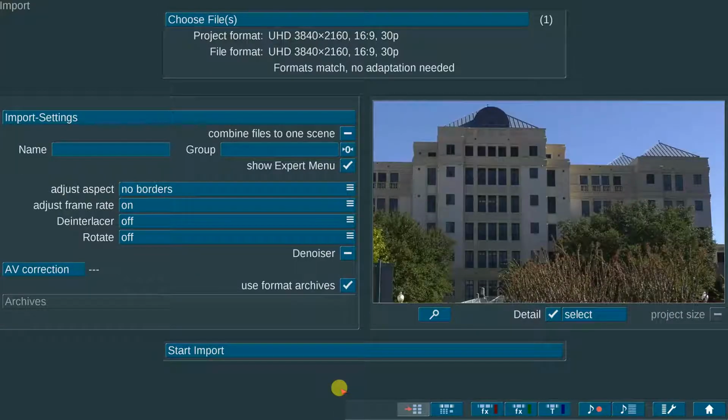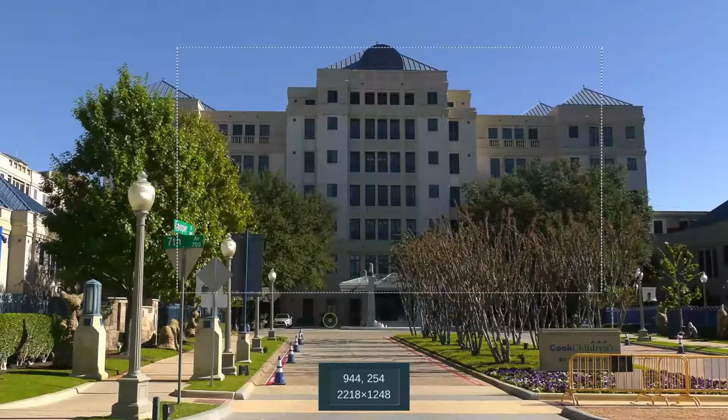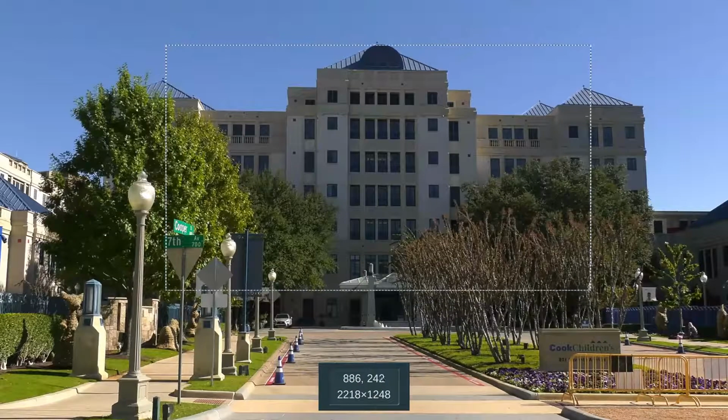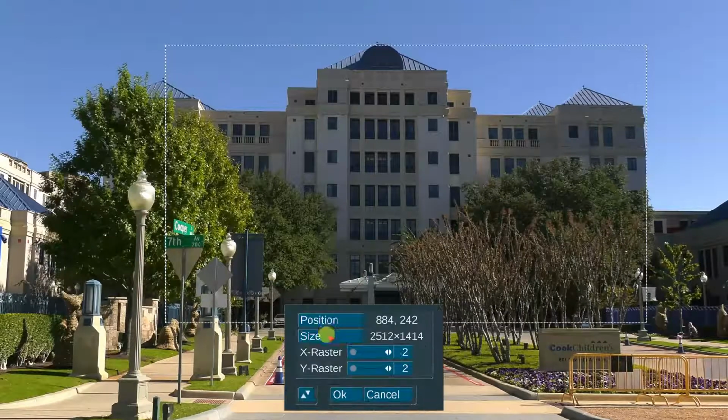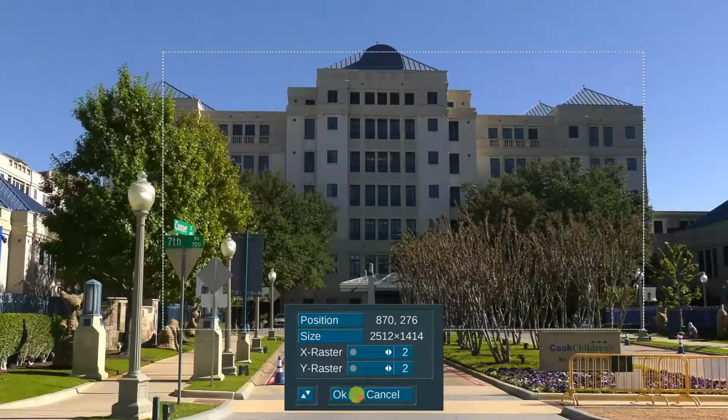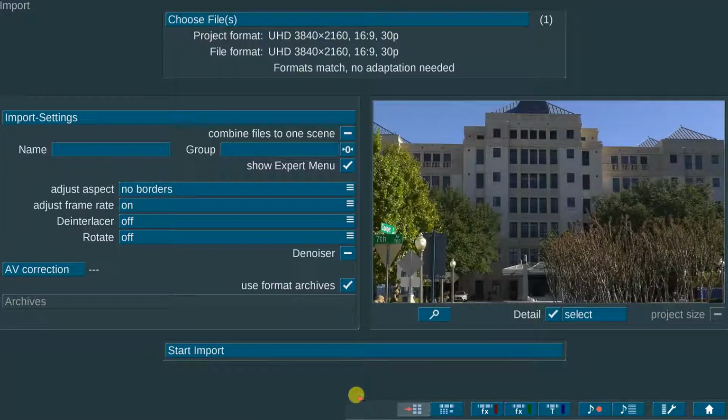This is very useful. For example, if a camera shot needs to be tighter, you can easily crop the image as desired. Also, black edges of analog footage can also be removed directly during import with this unique function.